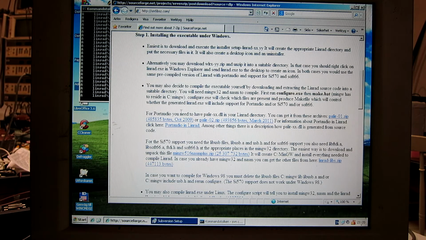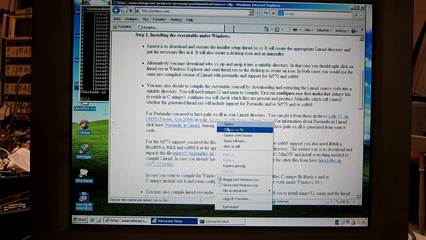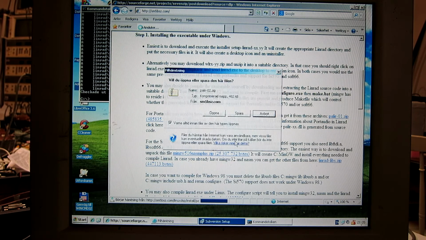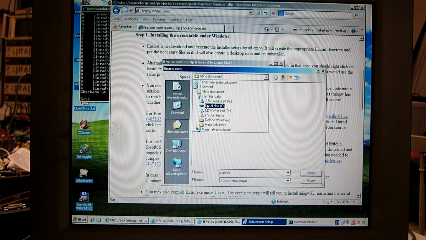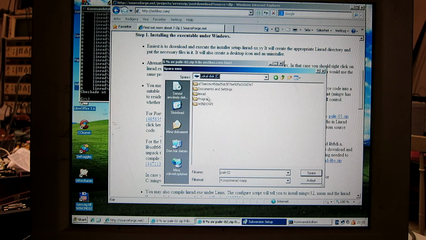For PortAudio, it's a good idea to have PortAudio with Linrad. The latest version, this one, I save it to... save. And now Subversion created a directory Linrad, so I put it in the Linrad directory. Save.